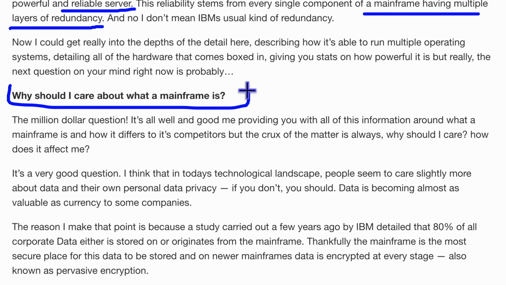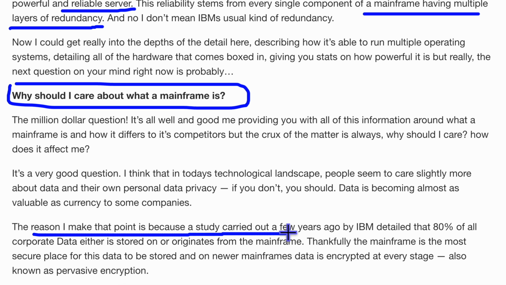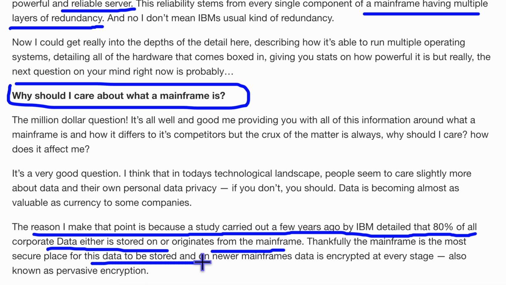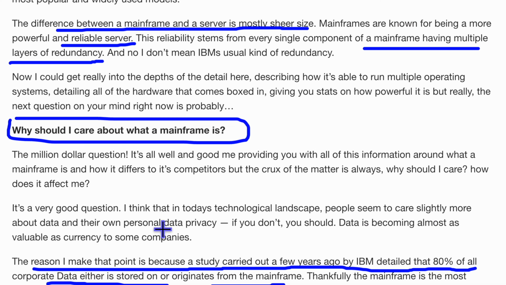Why should I care about what a mainframe is? The reason I make that point is because a study carried out a few years ago by IBM detailed that 80% of all corporate data either is stored on or originates from mainframe. Thankfully, the mainframe is the most secure place for this data to be stored. So now you know the importance of mainframe, and you can also see that mainframe is relevant today as well.